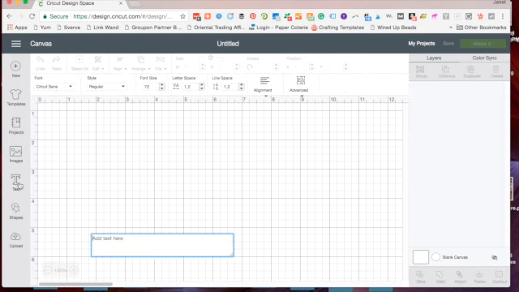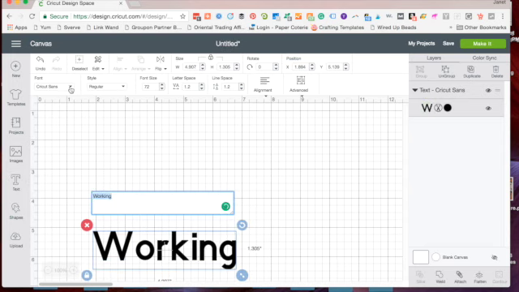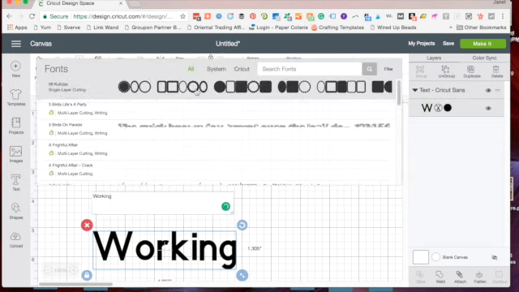Looking at how letters work in Cricut Design Space, we're using the word working. We're going to look at it in two different fonts. One is a sans serif and one is a serif. That means with or without the additional little tails on the ends of the letters. The first one is sans serif, and we're working with Arial here, which is one of my system fonts.